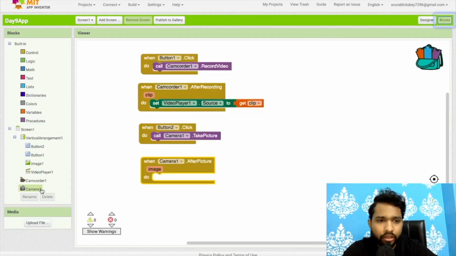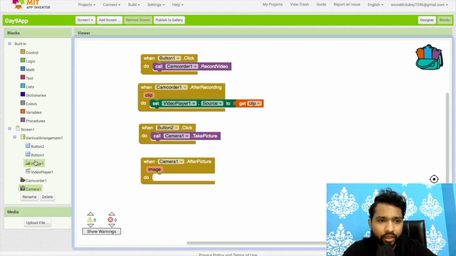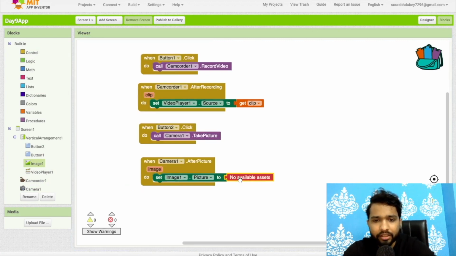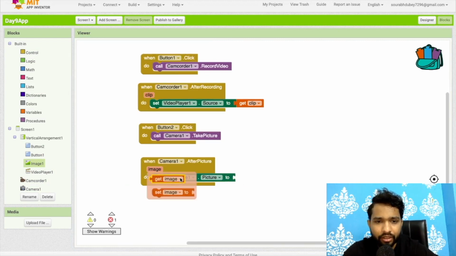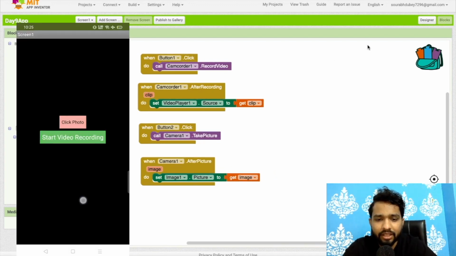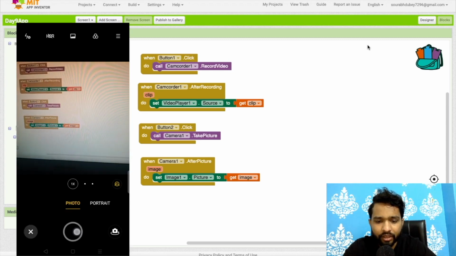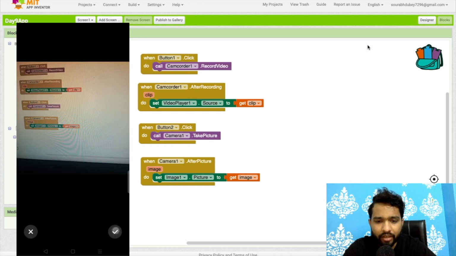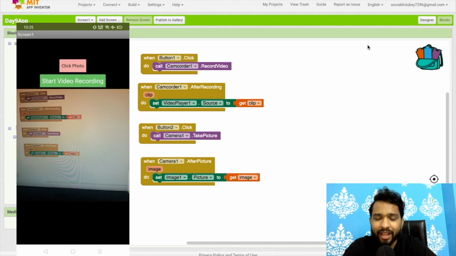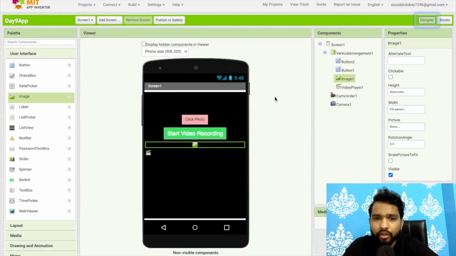Go to the blocks, click on camera, and as you can see here, after taking the picture, click on image and set image, and again we need to access that image like this. It's done. Now let me just show you the app. As you can see, just click on click photo. You can click a picture of anything like this and just click on right, and as you can see, that's the image. So that's the overall app that you can use to record your video or to click a photo.